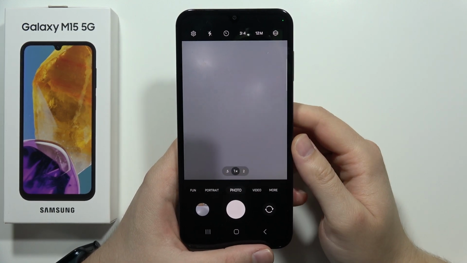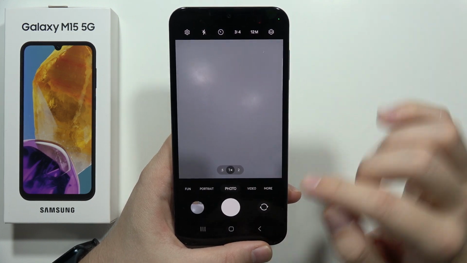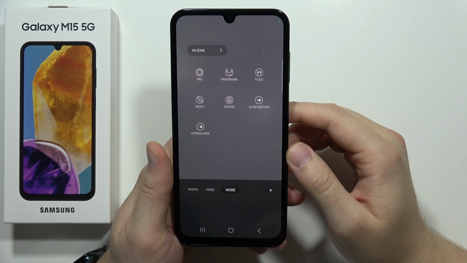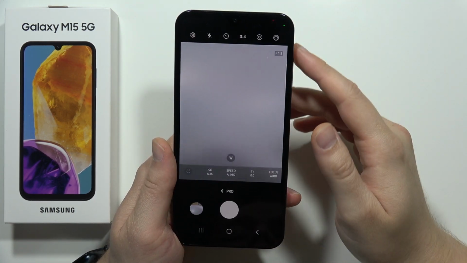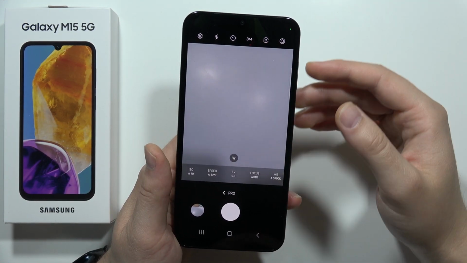Hey, let me show you how you can use camera pro mode on the Samsung Galaxy M15 5G. So first of all, you have to open the more modes, and from this you get access into the pro mode. In the pro mode, you can actually adjust every parameter of the photo manually.